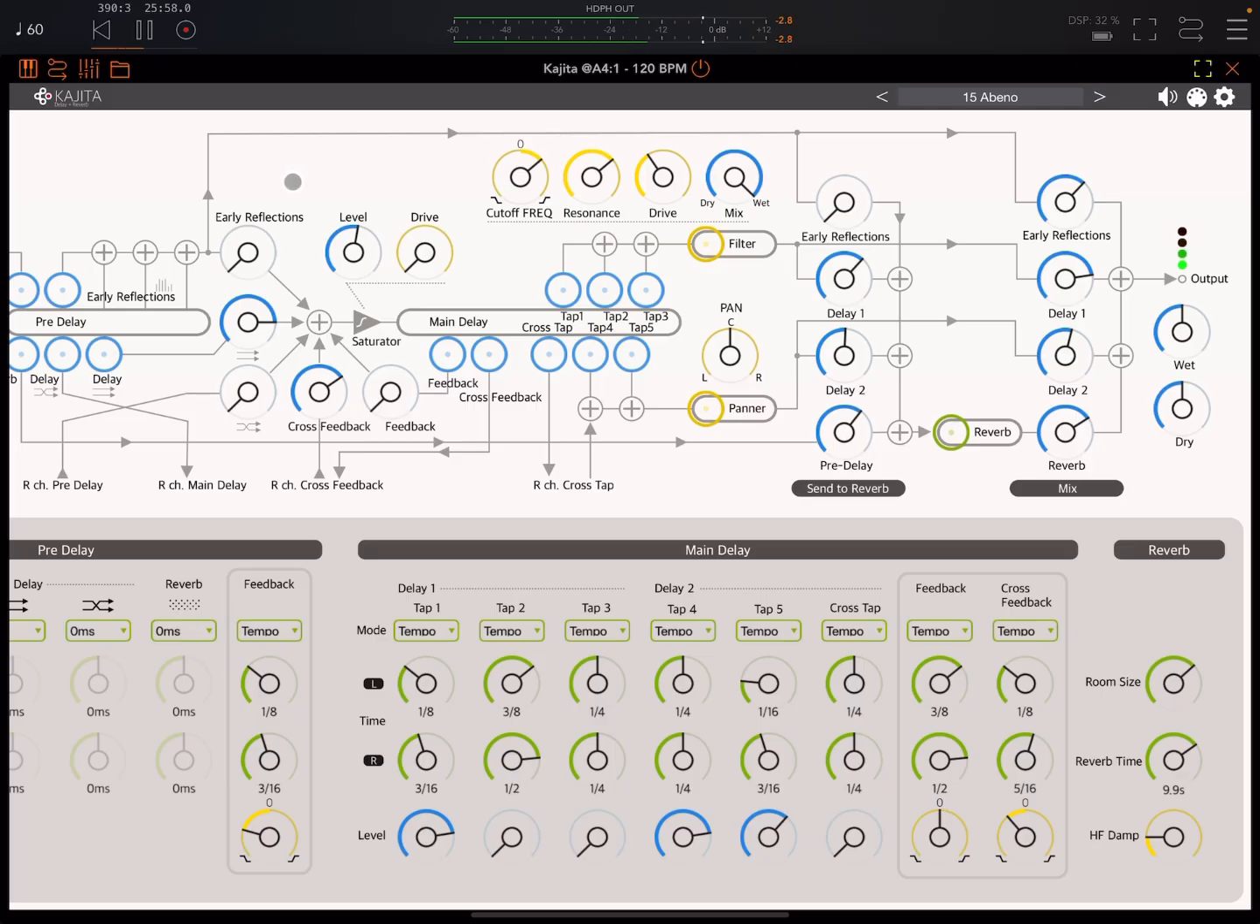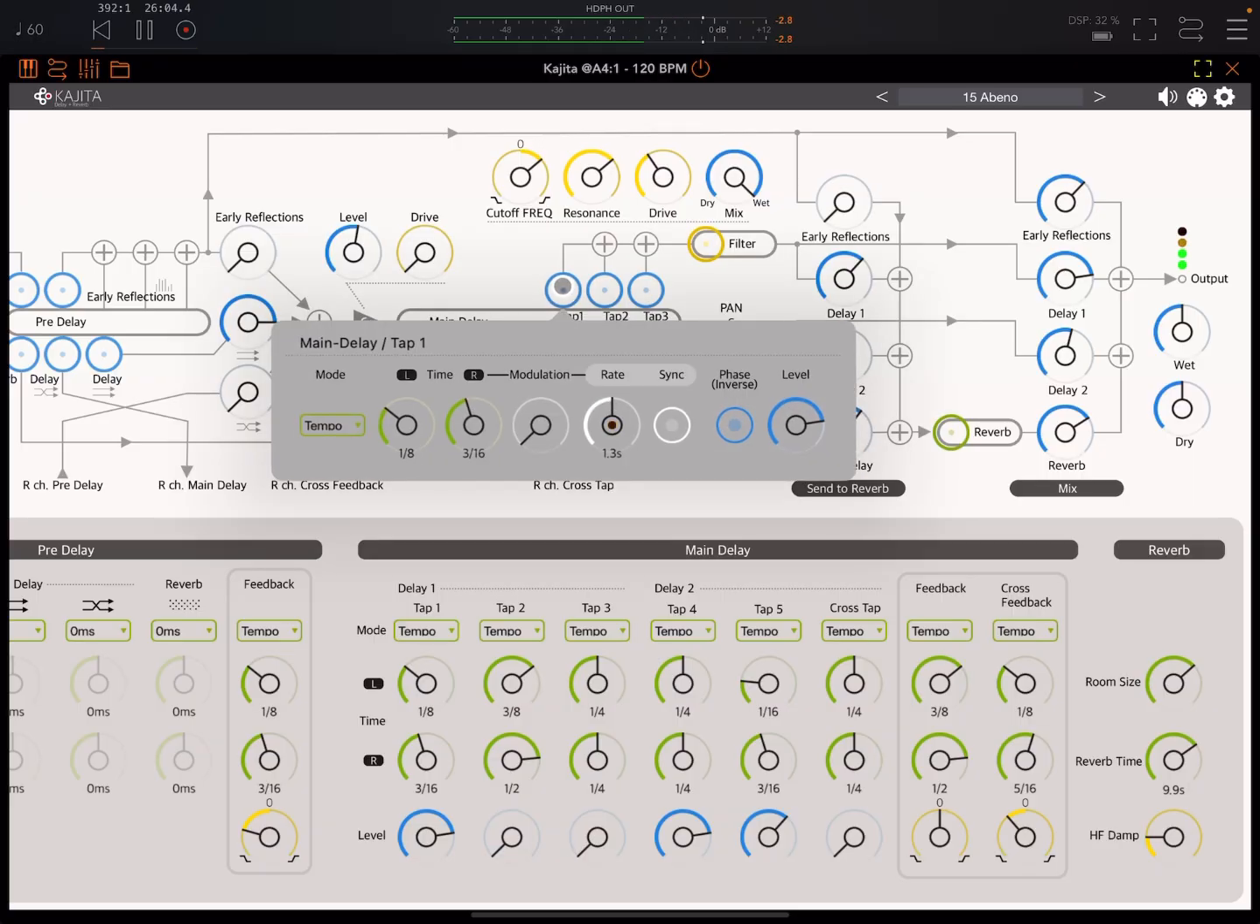So, main delay here, we have these 3 taps. So basically what we're setting here is a point at which it'll read from the delay buffer and send out its delay at a certain time. So we have separate control of left and right.